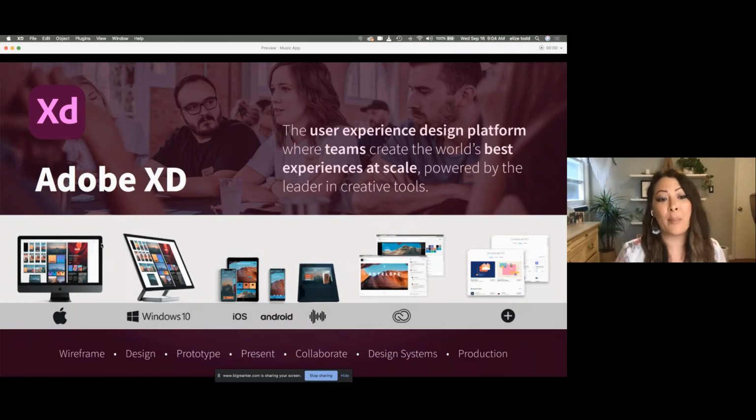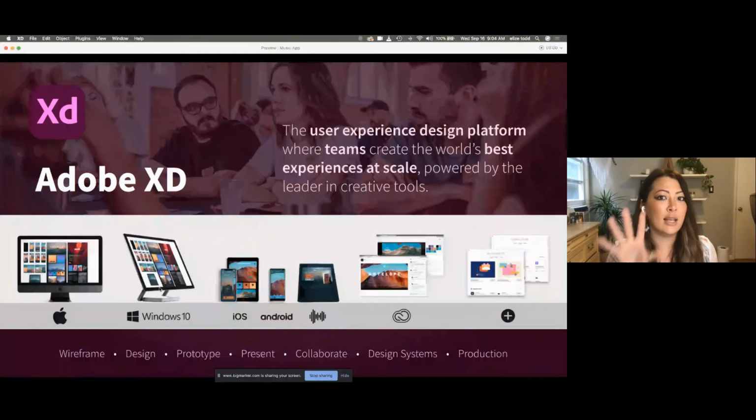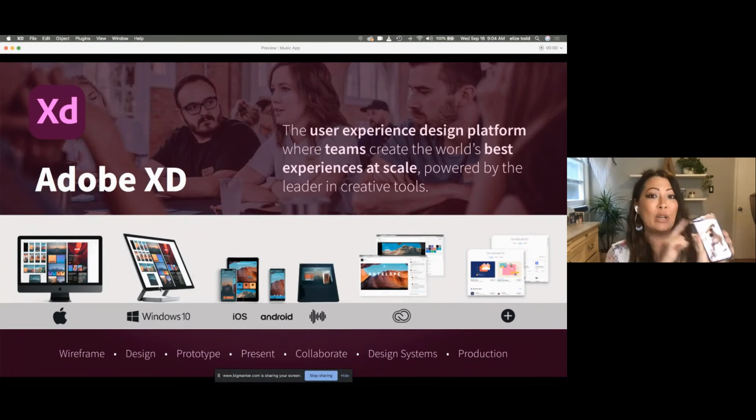So it's for Mac as well as Windows users. And they also have an app for iOS and Android. And I'll just mention it really quickly because I love it so much. You can design on your desktop, connect it to the app on your phone, and you can see it in real time on your phone as you're designing.